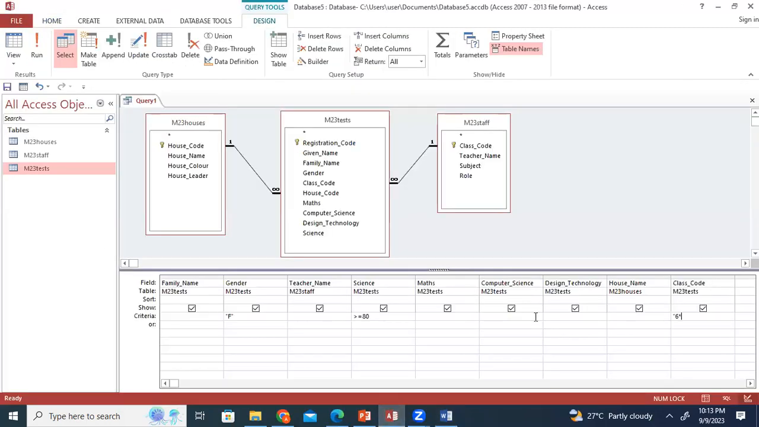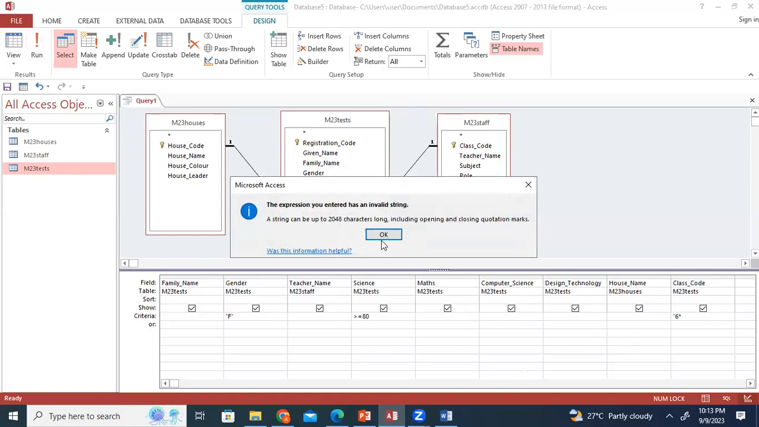Okay, Rehan, is there any confusion on the criteria or wildcard? No, sir. All clear. Okay, Shmail, you are also clear? Yes, sir. Okay, it's clear. Now you can click on the run command.